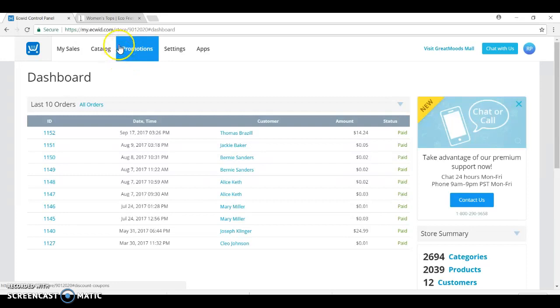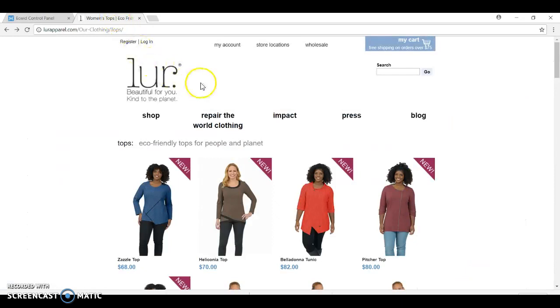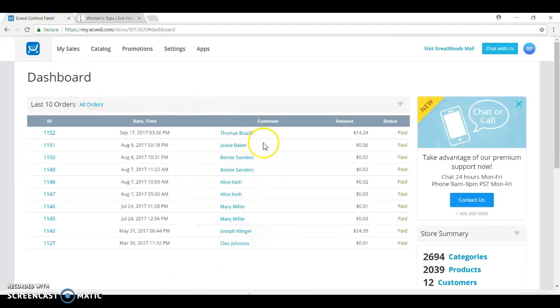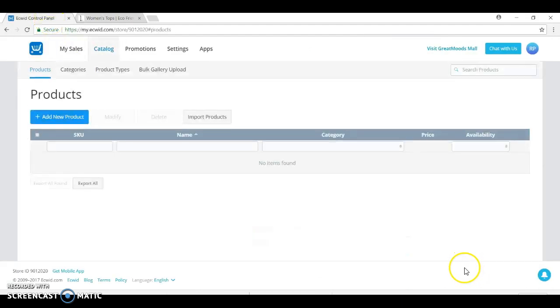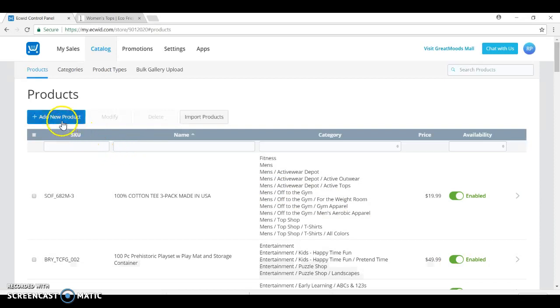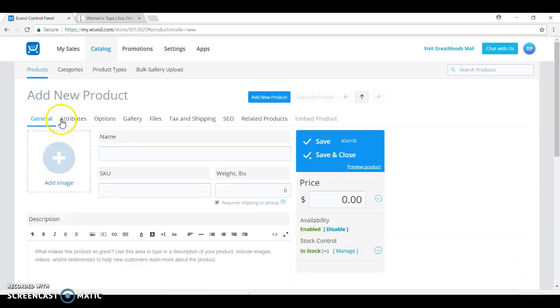In my case, I'm working with a company called Lure Apparel, so I have Lure's website open as you can see right here. So the first thing you're going to want to do is go to Ecwid, be logged into Ecwid, and then click on products. After you do that, you're going to want to click add new product. And you come to this blank page with a lot of empty spaces that need to be filled in.